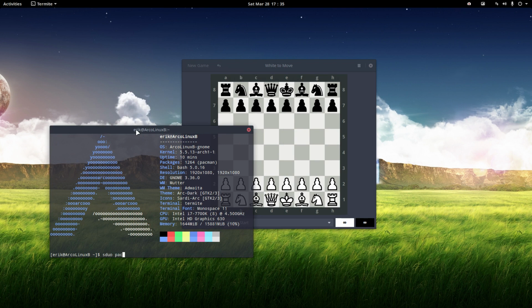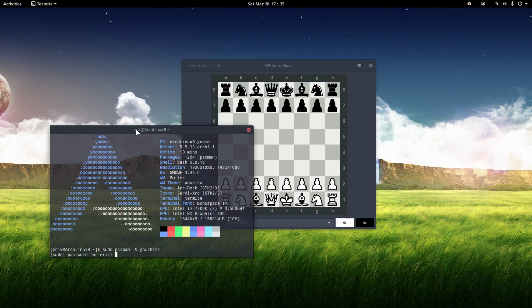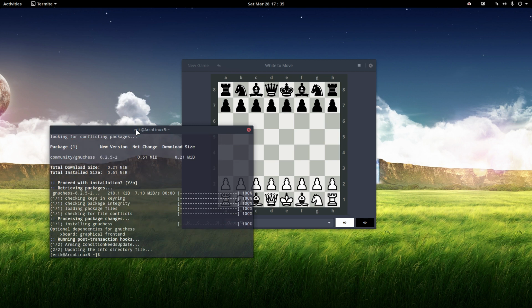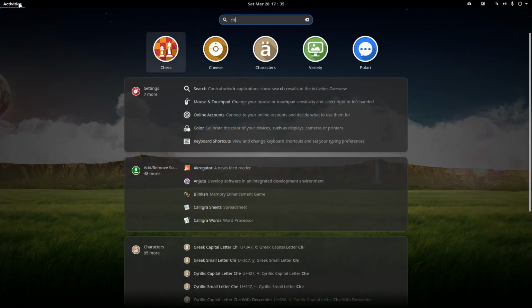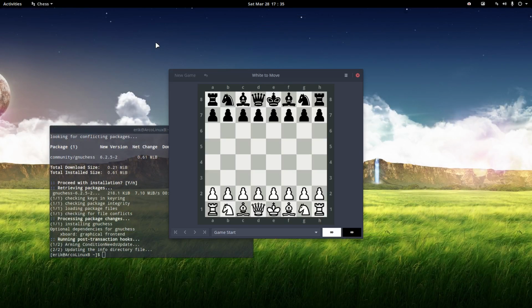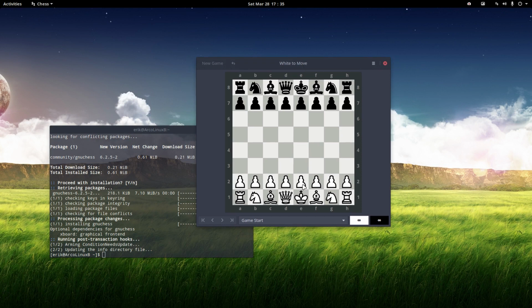Sudo pacman -S gnuchess. Now you have a backend. Let's start you again. Chess. He's not complaining anymore. So he says, I know what to do now.